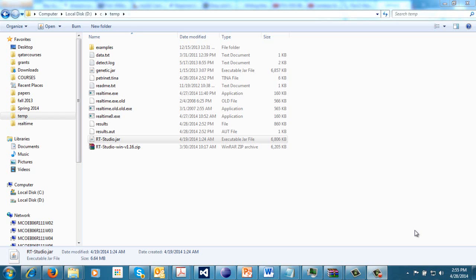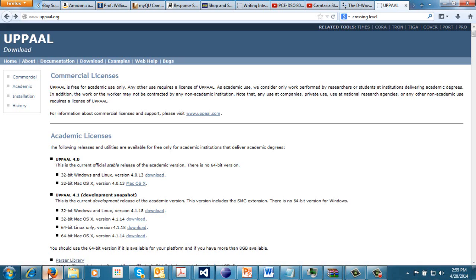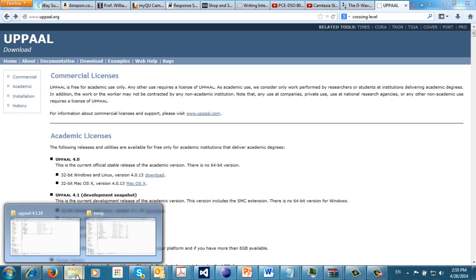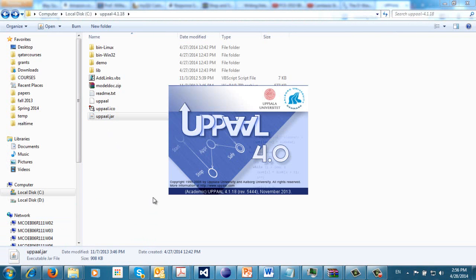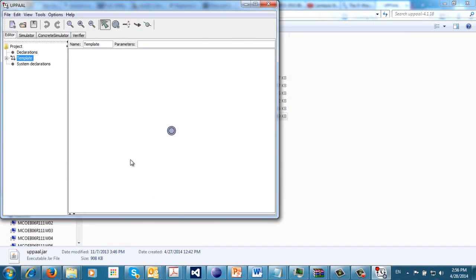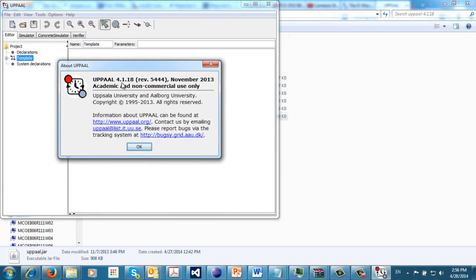Hello everyone, in this video I'm going to be comparing Real-Time Studio with UPPAAL. UPPAAL I just acquired from the tool webpage, and I'm using version 4.1.18, which is the latest version. I have already installed it on my system, so it's going to be this one. I run it, and here it says version 4.1.18.